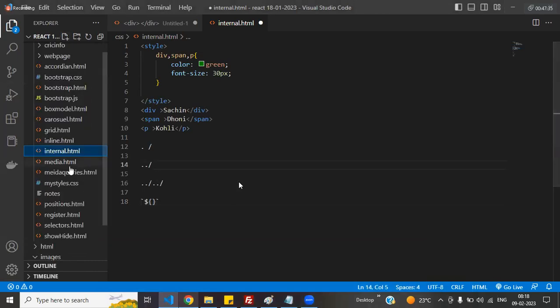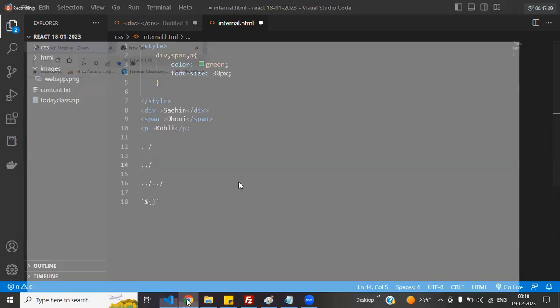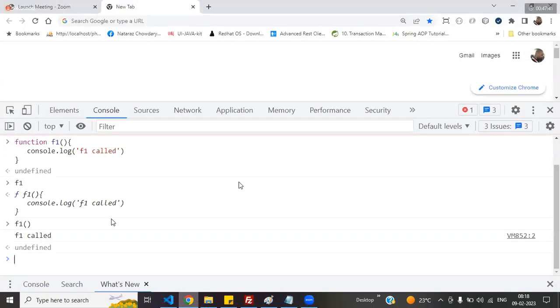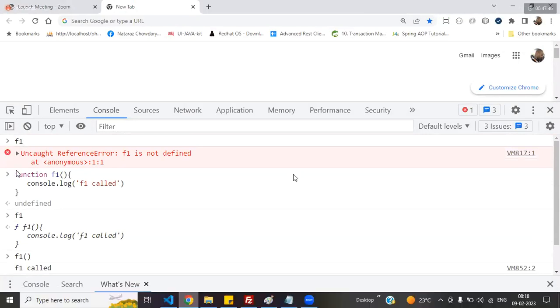Sir, I have a doubt. Why is F1 not defined in the beginning, after you refreshed the page? Whatever statements you executed in the past are reset. So the F1 function was not created at that moment. That's the reason F1 is not defined. Now I created the F1 function, so my F1 is pointing to one function.